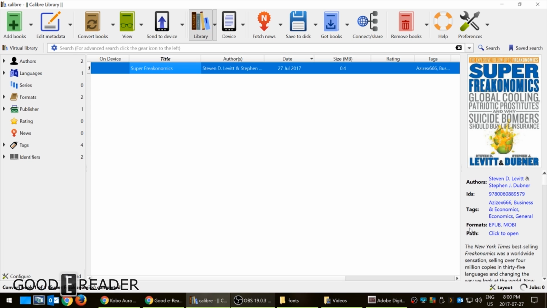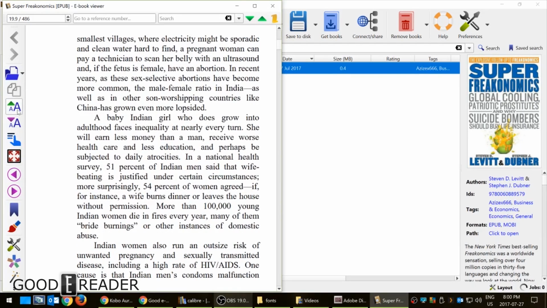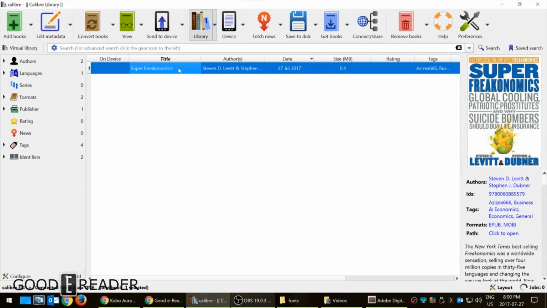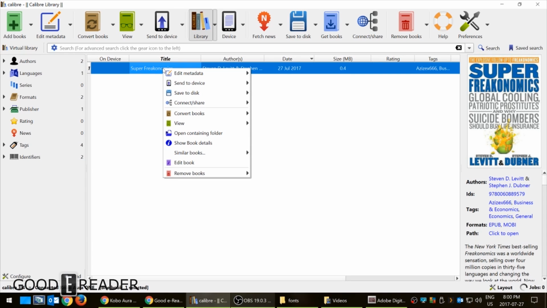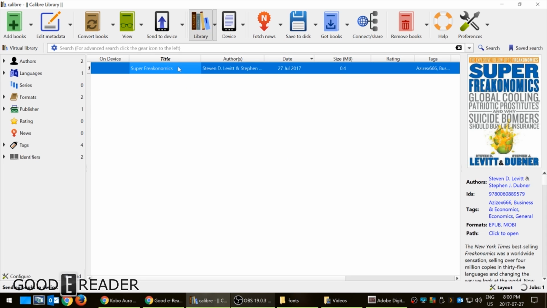Now, if you notice the formats here, it now says EPUB and Mobi. So EPUB is what I want. You can click on that to preview what you did here if you increased the font size or did anything like that. There you go, pretty cool. So if I want to copy that book to the device, I simply right click, send to the device, and then send to device main memory.